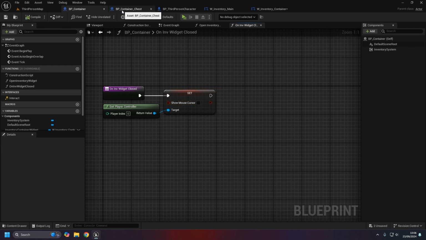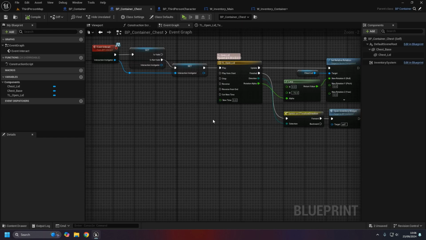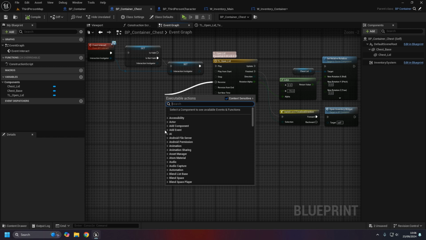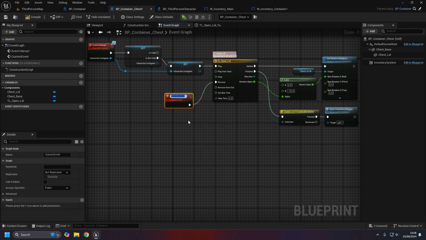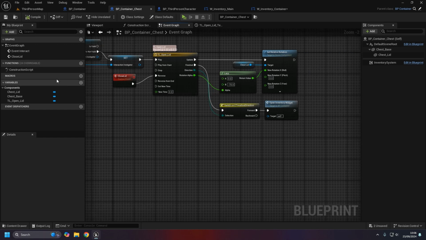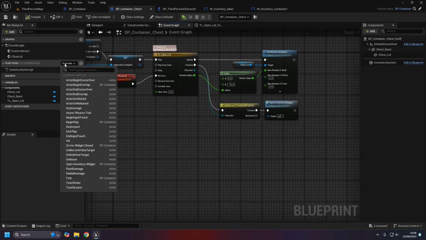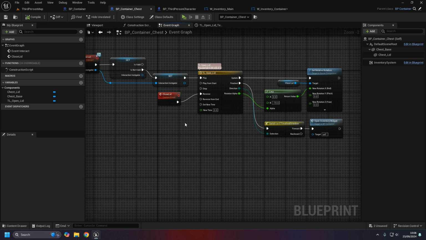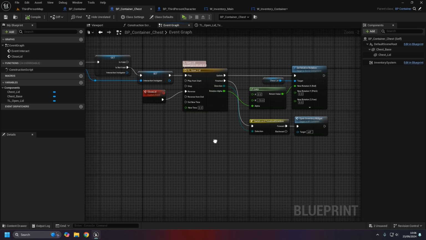And then what we can do, jump back to the BP container chest. I'm going to add a custom event to the reverse. So this will be the close lid. I do want to say I apologise if I'm going quite quickly. I am trying to get through quite a lot in a short space of time, just so the videos don't drag on too much. Yeah, so we've got the close lid custom event connected to the reverse on the timeline.